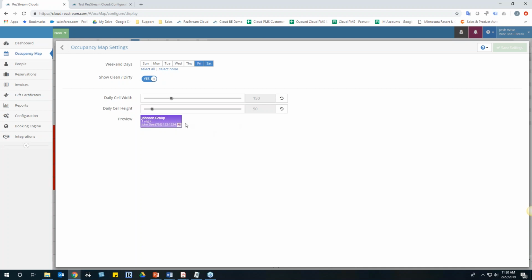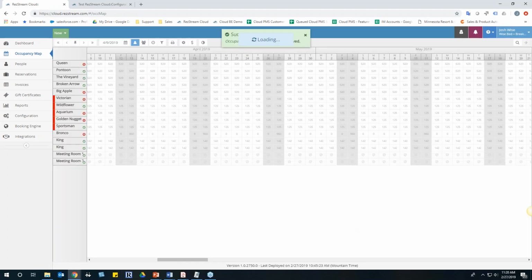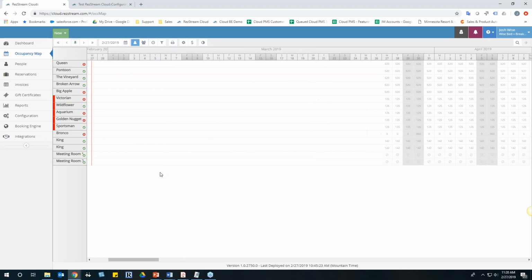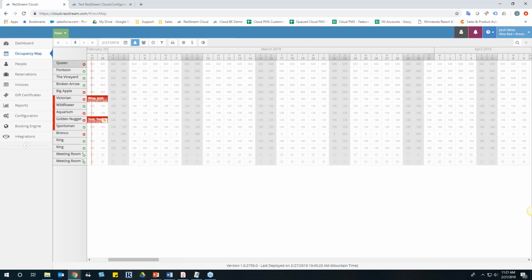okay? So you can then specifically come in and control the width and the height of these actual cells on the occupancy map, right? So if you've got 80 units and you want to see all of them on the occupancy map and you want to see a longer period of time, you're going to shrink those bad boys to maybe something along this size. And then as I save those settings here and come back to the occupancy map, now you see I've got all my units here, and I can see all of April and almost all of May in this particular view, right? And then if I jump back today, I've got the last of February and all of March and almost half of April here, right?